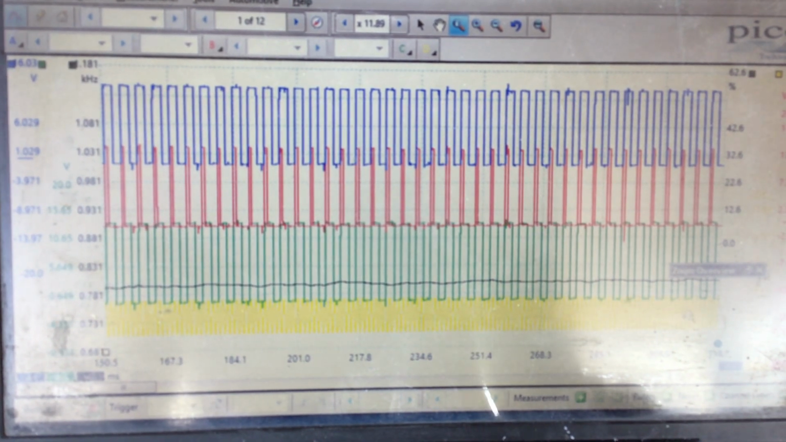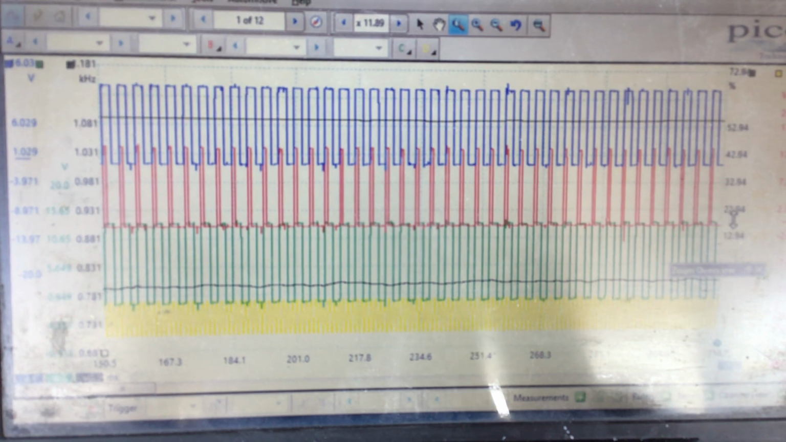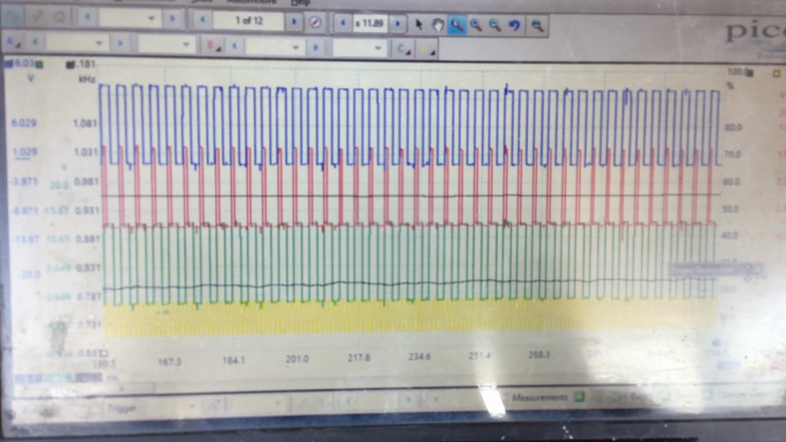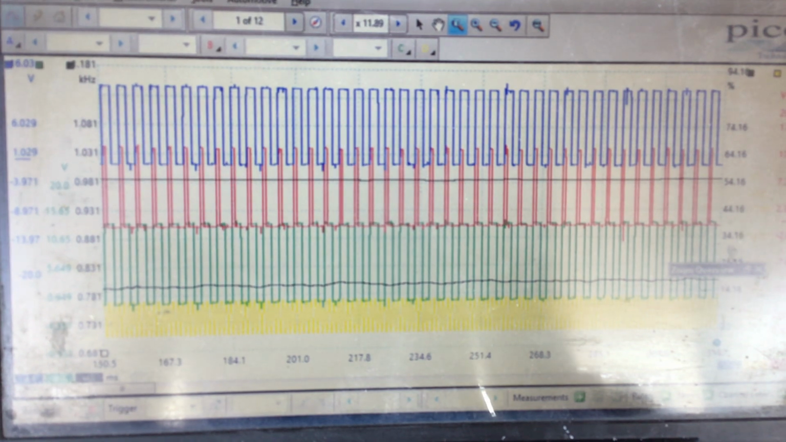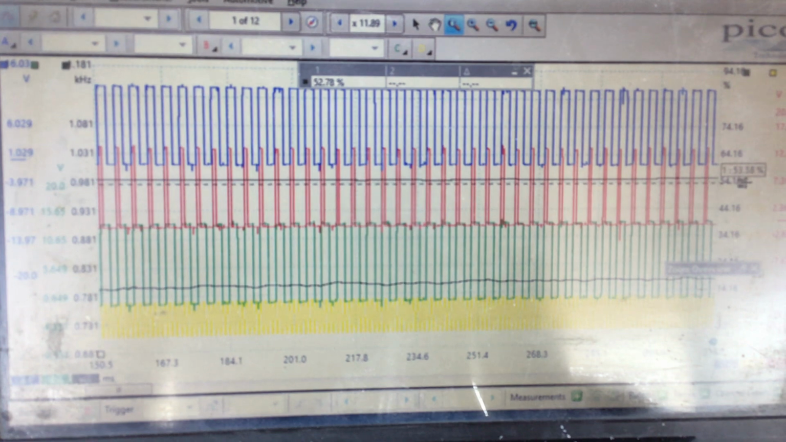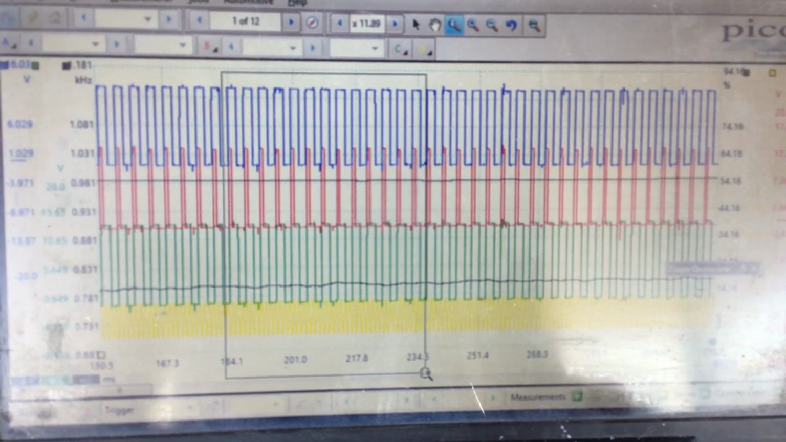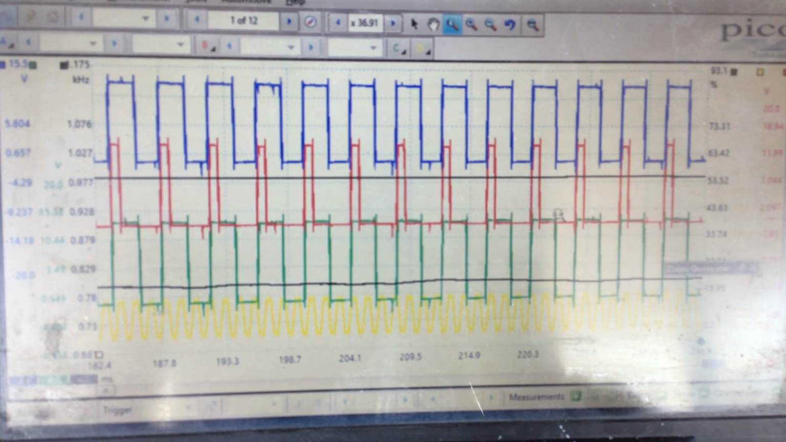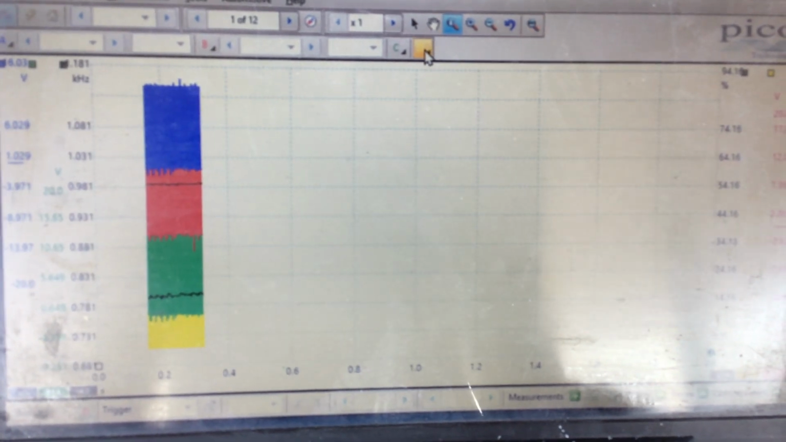And that is our duty cycle for C, and that is about, what are we looking? Okay, about 55%. And that looks about 55. If I opened it up, it would look kind of like a 50-50 split. We got a lot of sampling on yellow, which has got to go.